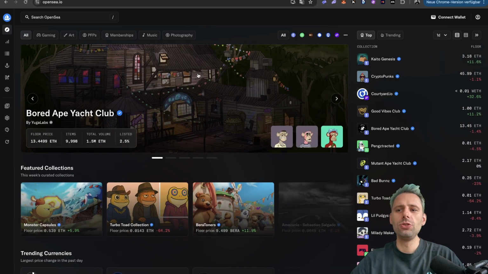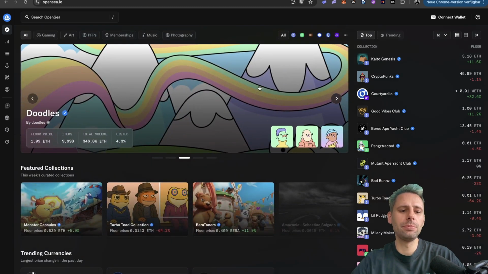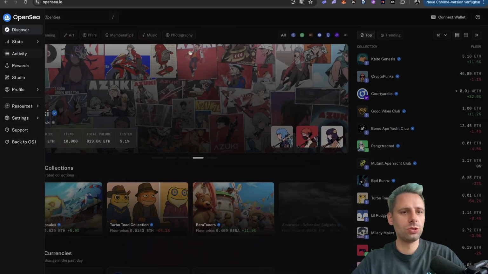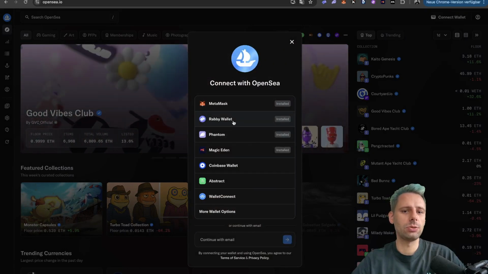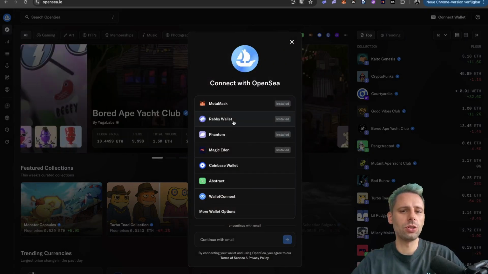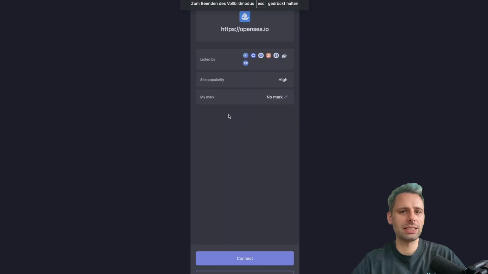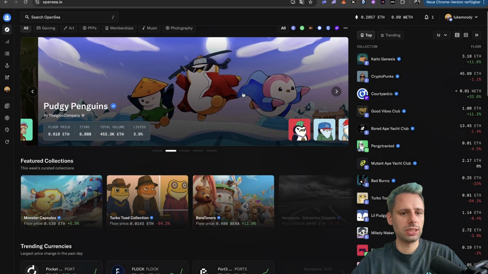This is the overview of the new OpenSea. If you have been using the beta, then you already know how this looks. It looks a little bit different than the original one. What you need to do is connect your wallet, as always. Let's do this. In my case, it's the Rabby wallet. If you don't know what the Rabby wallet is, I've got some videos on this as well on my channel, but basically just connect your wallet. Now, it's connected.